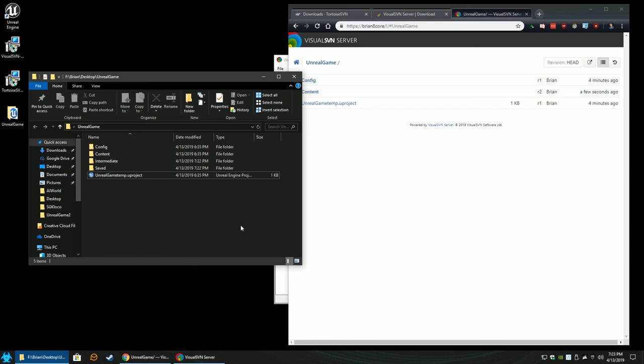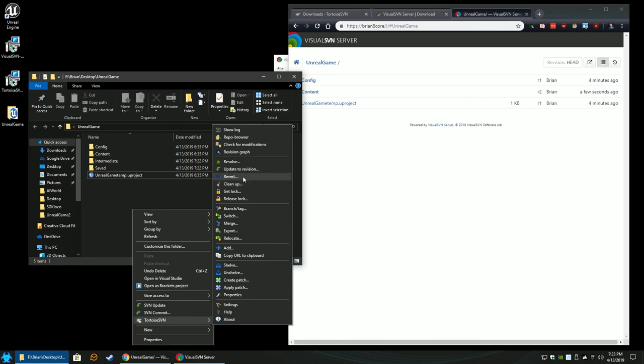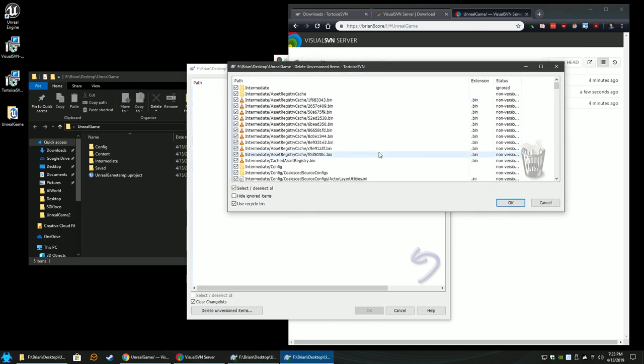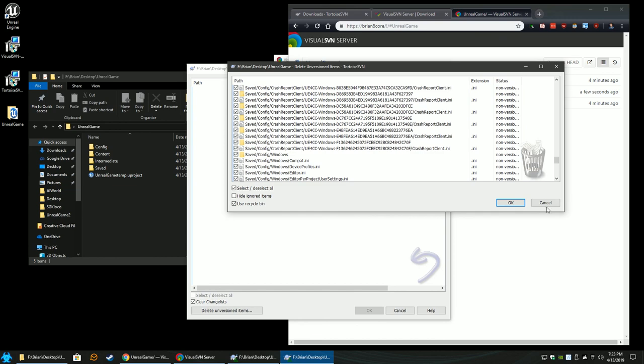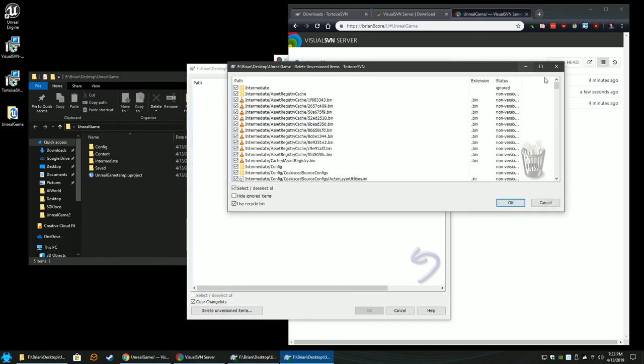So now I can go through and make major changes to my files. And if I have any issues, I can go to TortoiseSVN and revert. Go back, you can see now it's current. So there's no other files in there. Let's say I want to delete all the other files that aren't a part of this, so all those intermediate and saved files. If I click delete unversioned items, those will be listed in there.